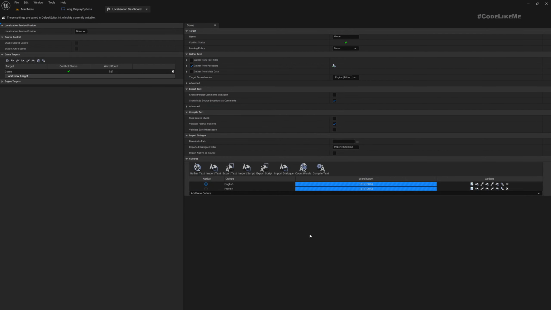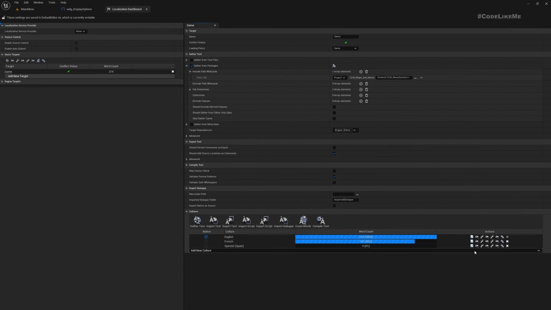So now, if I want to add a new language, we can use this add new culture. Let's use this Spanish, Spain. Oh, there are a lot of Spanish versions. Okay, so now after I do that, let's press edit translation.